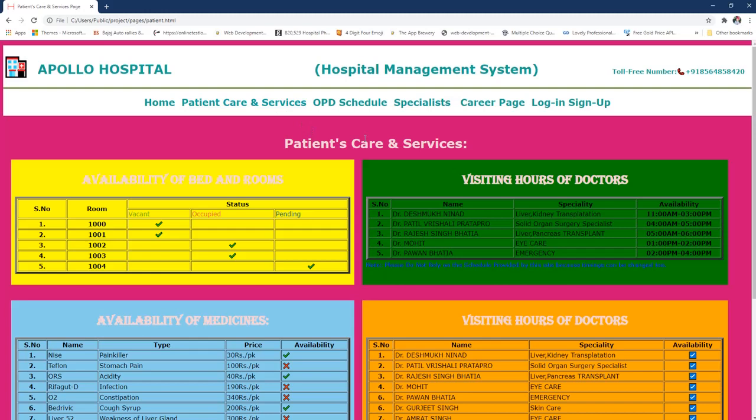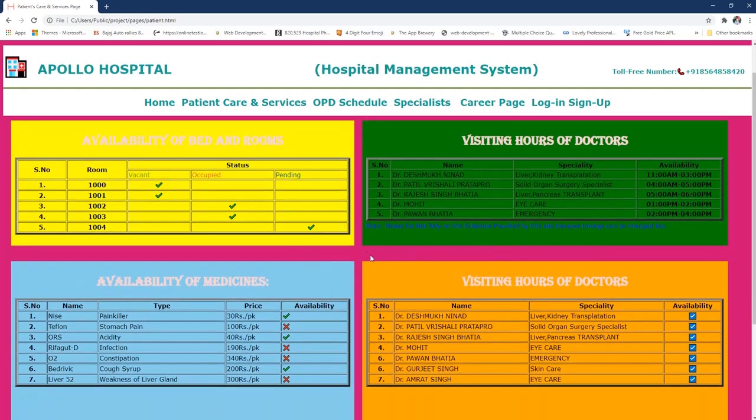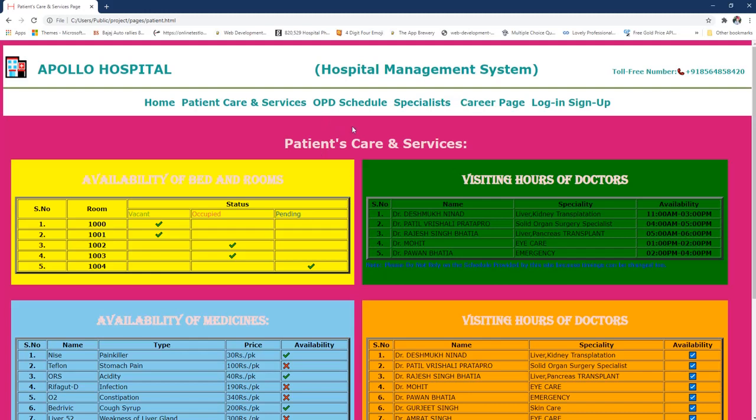In this page I have created 4 different divs. Each div contains a different table with different data. Each data is designed to look different, and there is also a note that is designed differently from the rest of the table. And this is about the second web page.